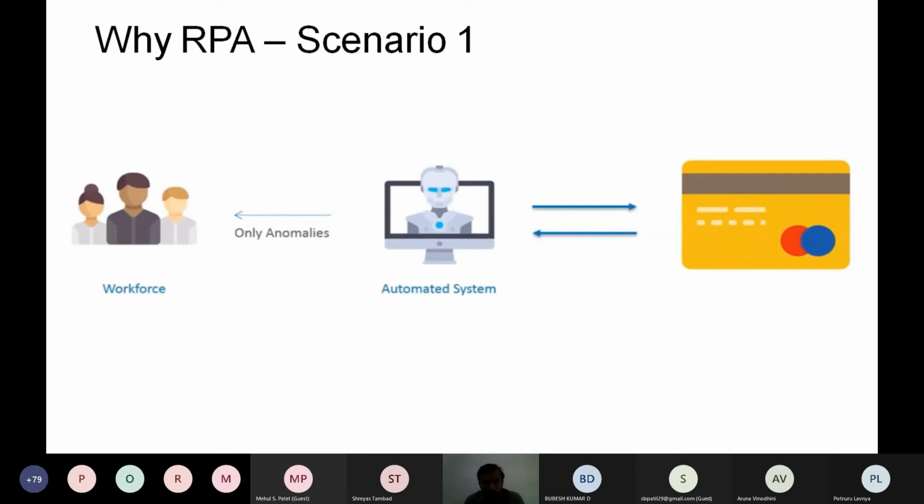That was such a repetitive, boring task. What you can do is use your workforce now to do better tasks, in the sense that they can do more customer-related tasks. I have to make a point, when I say we are replacing a workforce with an automated system or a bot, I have to make this point very clear. In the coming slides also I'll make it.